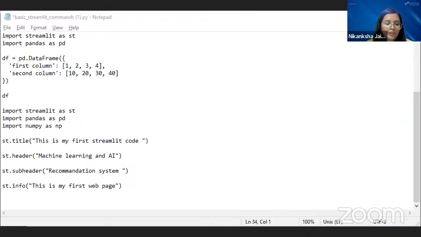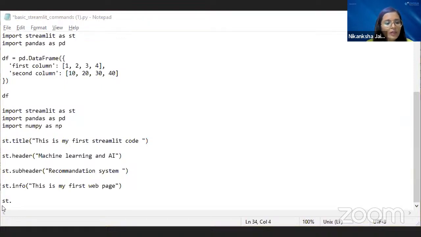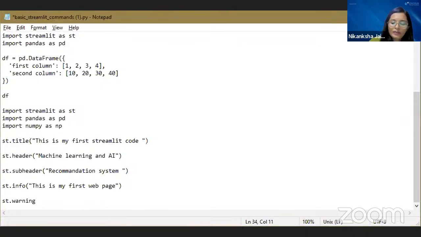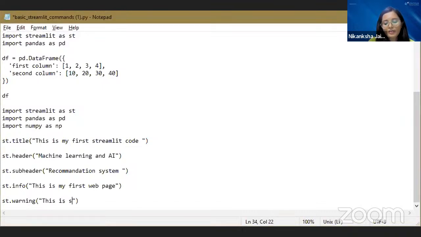I share my screen again and see this one. We have to write now st.warning. What did I say? Warning message. Warning here. And then you can give any message, whatever you want to give here. Again, this is going to be a string. This will print as it is. So you can give any message. I just write: this is a simple warning message.